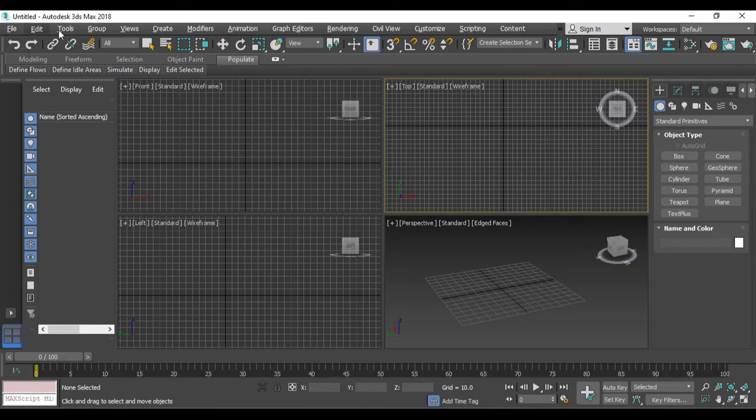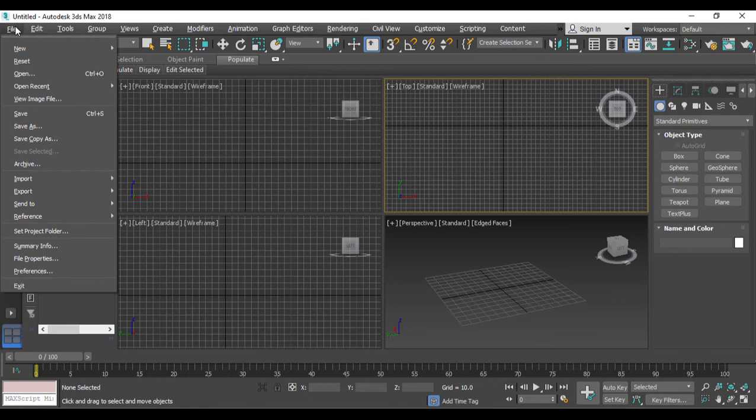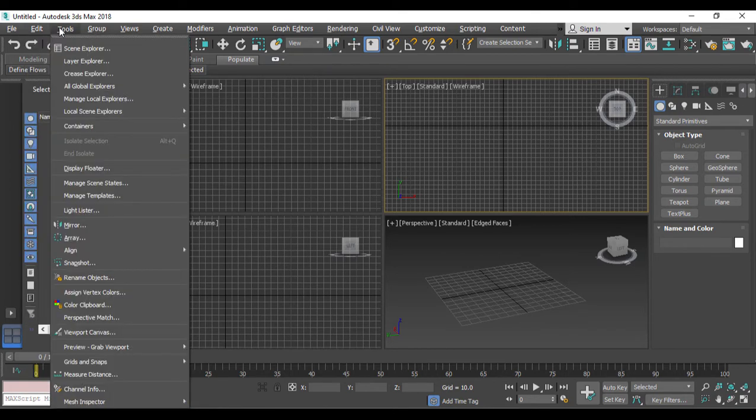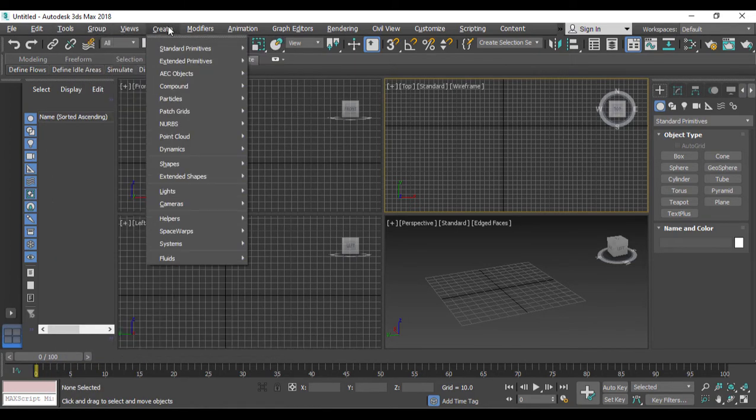At the top, we call this the menu. When you create a new file, you go for open a file, import a file, export a file, save and all. Everything you do with files, you go with the File menu. Then Edit, where rotate, move and scale, every tool you can get from here. Then Tools, where you have more tools, group, views, and the Create menu, where we create the objects.